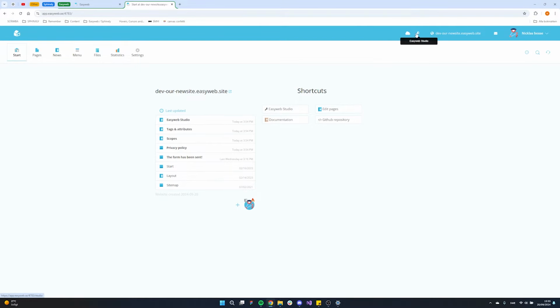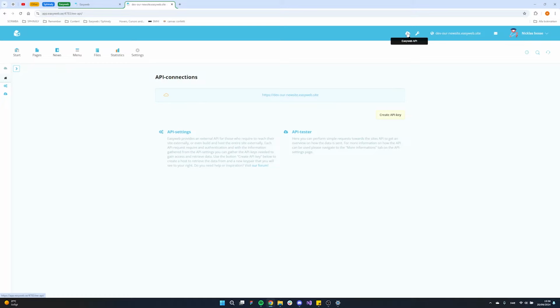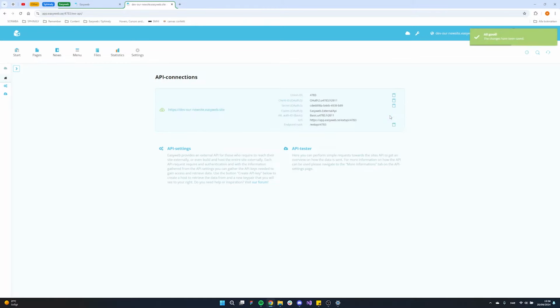But beside the studio, to the left, we have the little cloud, which we will be clicking to get to the Easyweb API settings. So here we need to create API connections to our site to be able to fetch the data from our local project. So Niklas clicked create API connections, and now we have gotten a few properties that we will be pasting into our local project. And speaking of the local project, it's time to download the code.